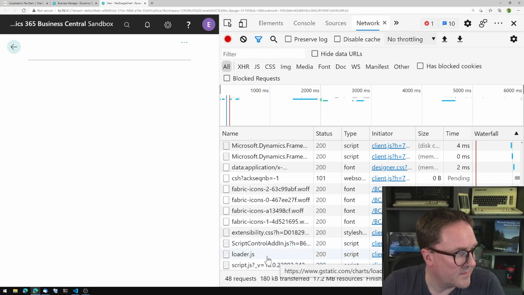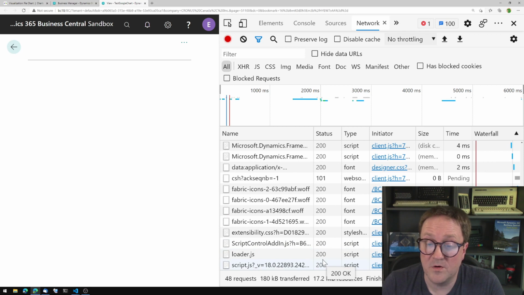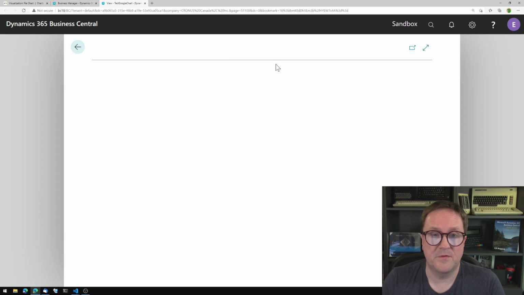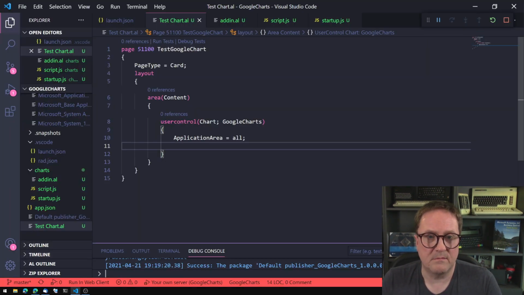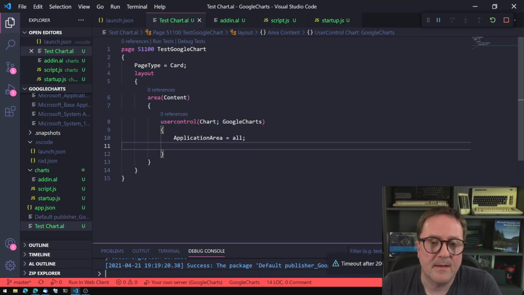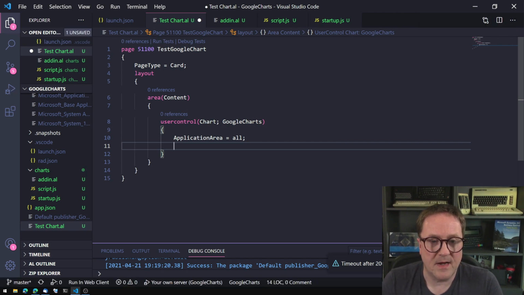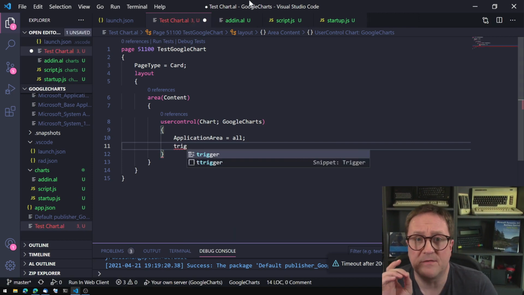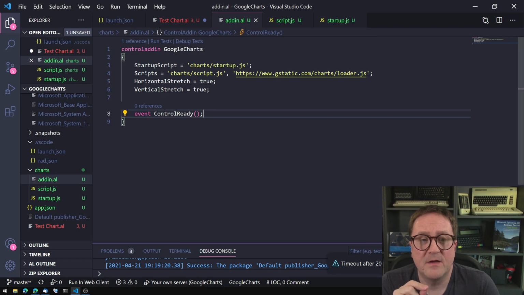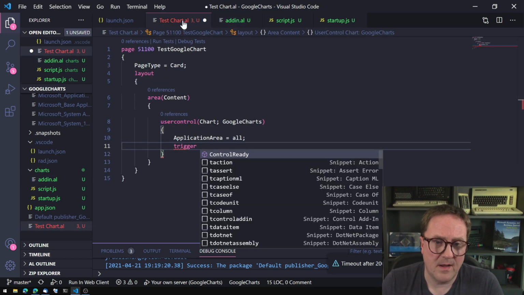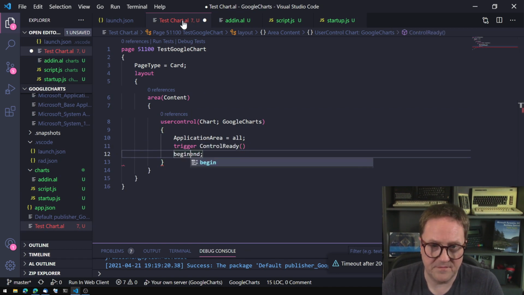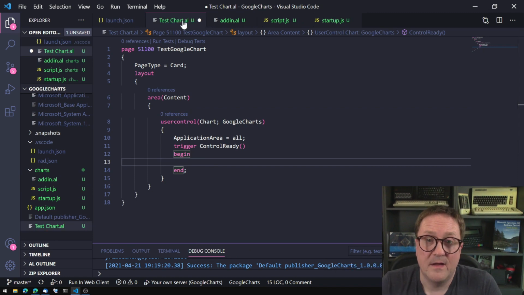Can you see it at the very bottom? So this one, 200. So we're loading successfully from Google. That is perfect. Okay. Now, when you're adding an event to a control add-in, that event will show up as a trigger here. So now we can do stuff here.